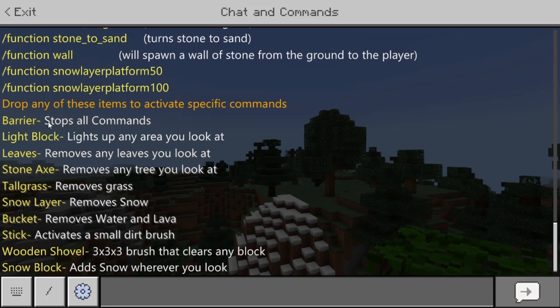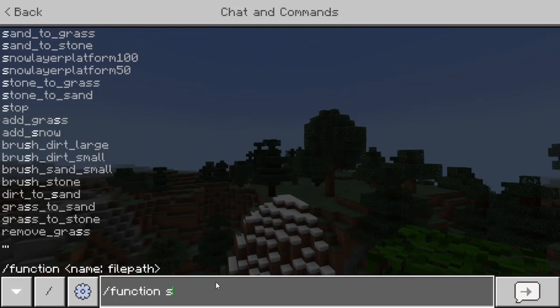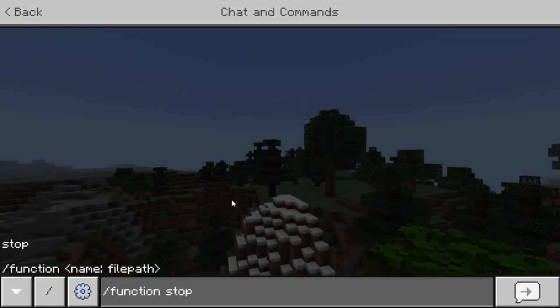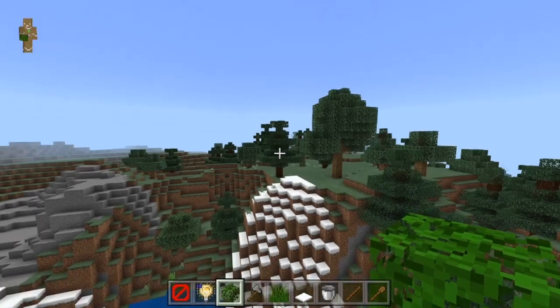Whenever you drop any of these items, they activate a specific effect. For example, if you drop the barrier, that's the one that stops all the commands. That's one of the important things. If you want to stop the commands, you can either drop a barrier and it will stop any command, or you can do function stop, and that will also stop any of the commands that are active. Let me give you an example of what these can do.